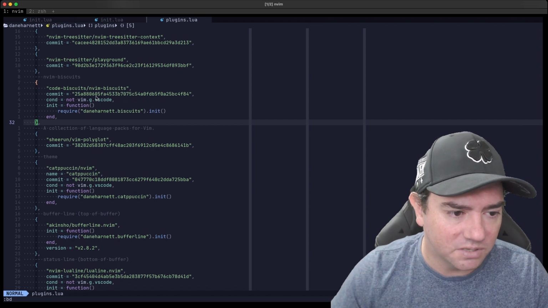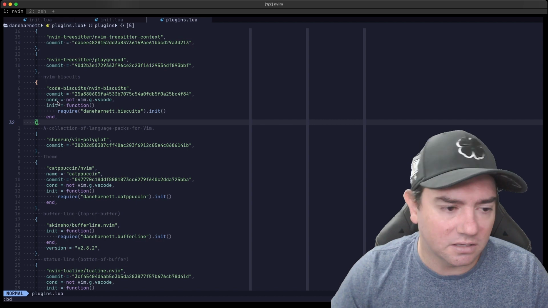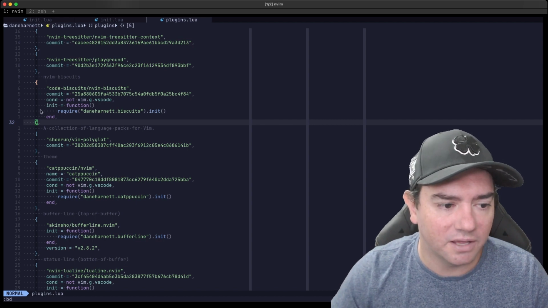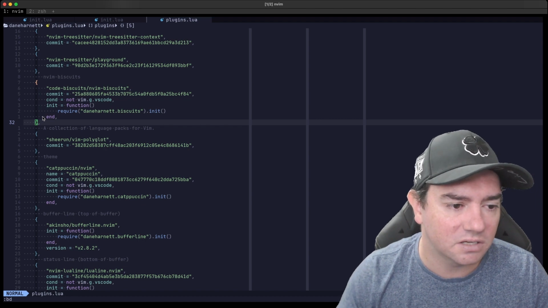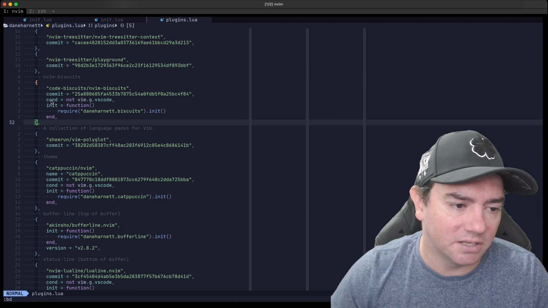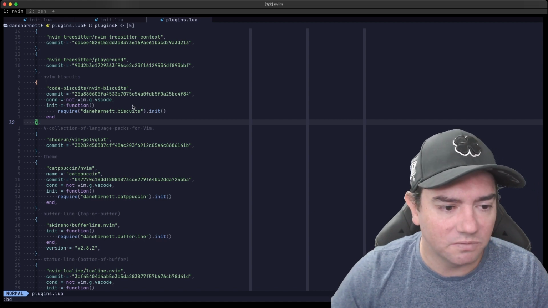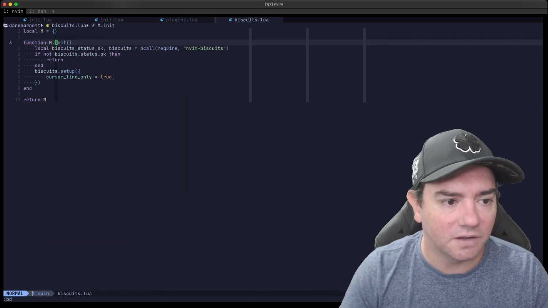So I have nvim-biscuits installed. It's at this commit. Cond is the condition to be applied to this plugin, and as you saw before, I actually don't load any of these plugins in VS Code, so this is probably not required. But basically this condition is just saying don't run this when we're in VS Code. And here's the init function. Let's jump into the init function.